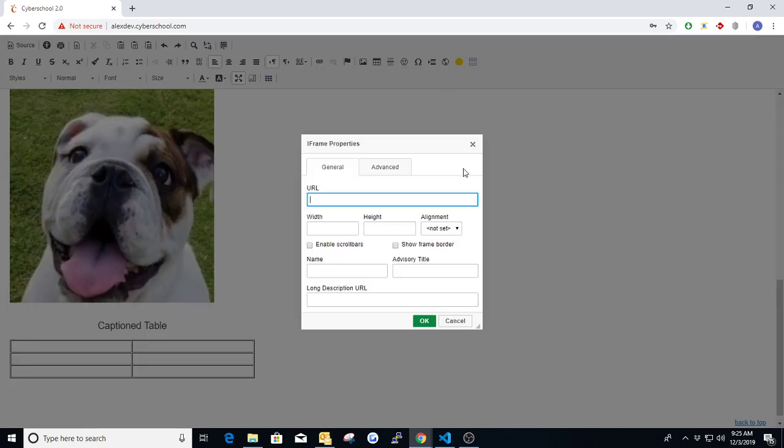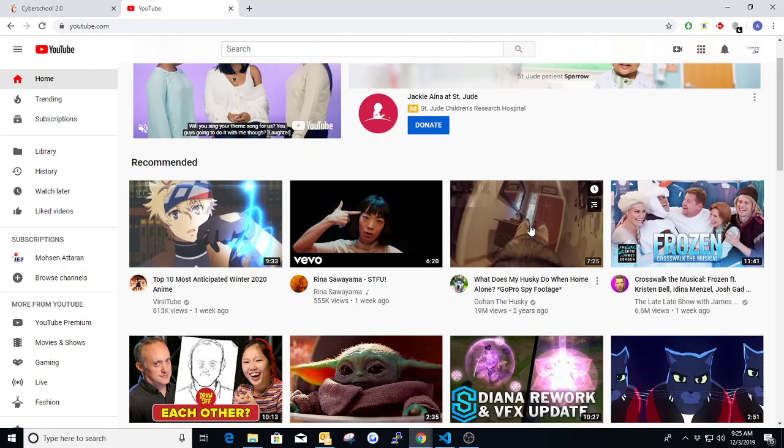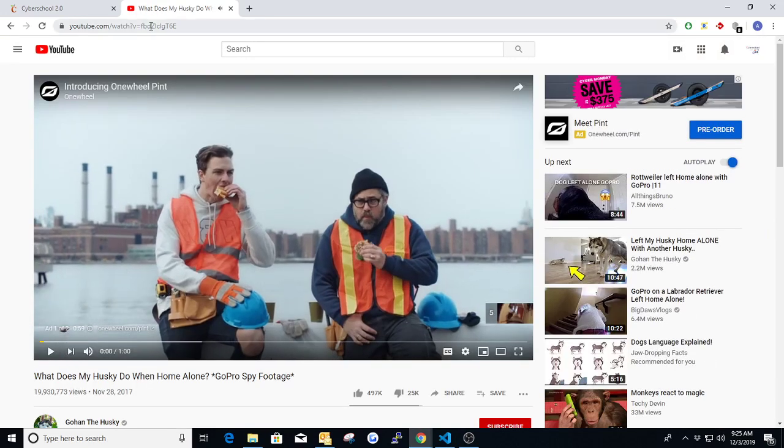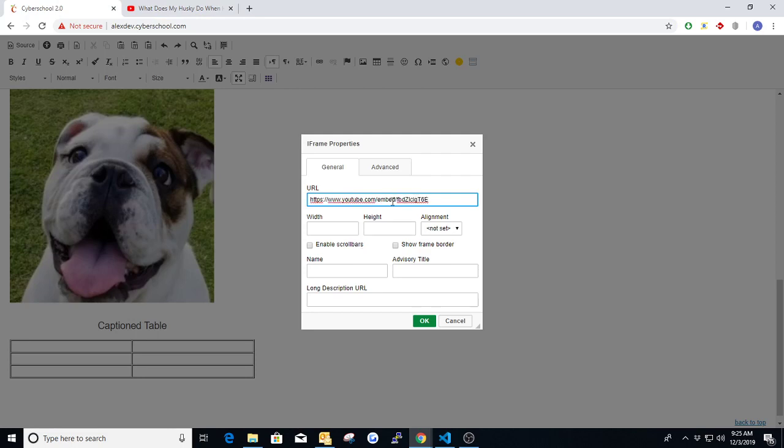And then iframes. Now, iframes work by embedding content. And the only danger here is about ADA compliance: you want to make sure that the content that you're embedding is actually ADA compliant as well. And generally, the way this is used is we'll type in https youtube.com/embed/, and so at the end of this, let me go ahead and go to YouTube, and I'll just take this here, this watch v equals, and then FBD, capital ZL, CLG, capital T6, capital E. This is the video ID, so you'll want to copy this and paste this on the end there. So this will actually embed this what does my husky do when home alone video.